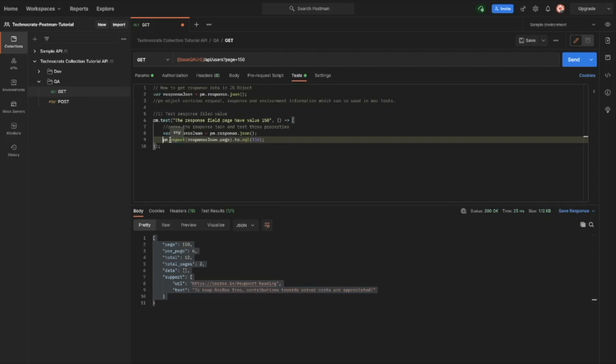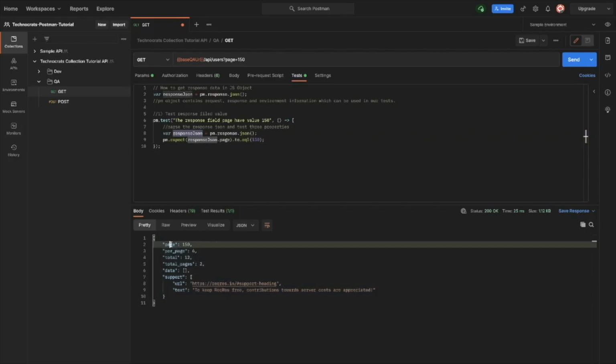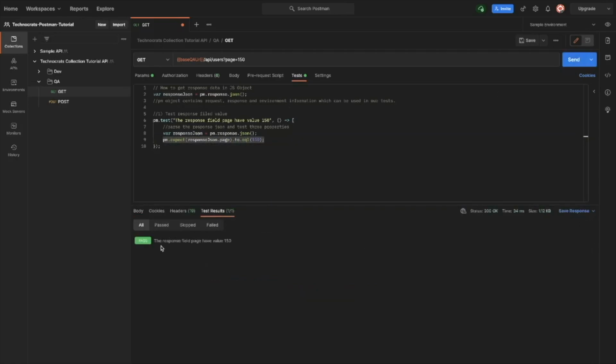And with this syntax of pm.expect, which is a standard syntax for test cases, we can pass that for JSON. Our expectation for the page field value is 150, and we write this one line for that purpose and send this request. Now in the test result, you can see that our test has successfully passed. We asserted for 150 and in the response we got 150. Similarly, you can write a test case for every field.